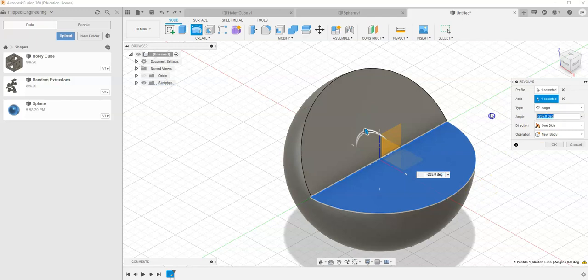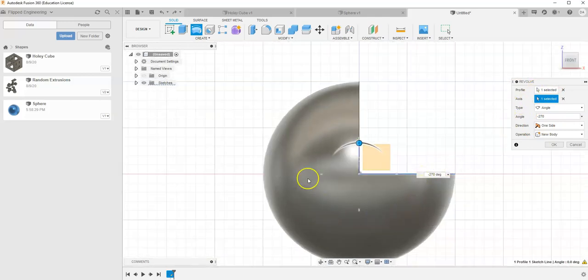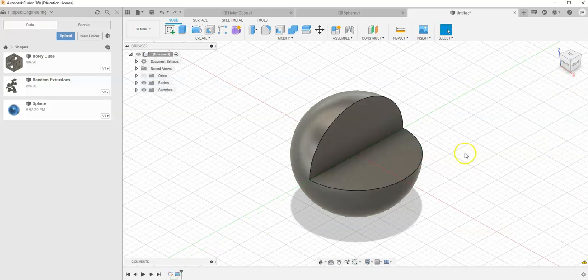And so I want to type in a degree of negative 270, or 3/4 of a circle this direction, and hit OK. And so now we have a shape that looks kind of like PacMan. Waka waka waka. And so let's make it official.